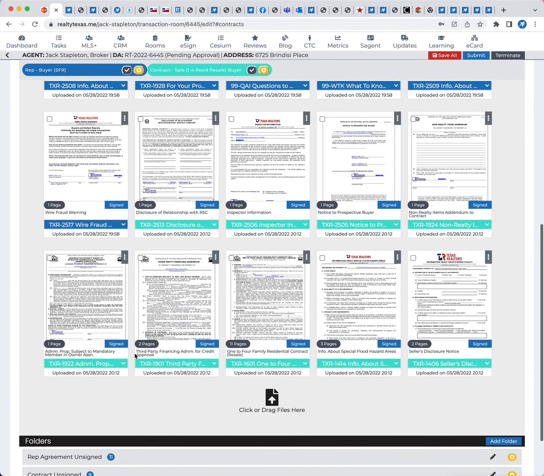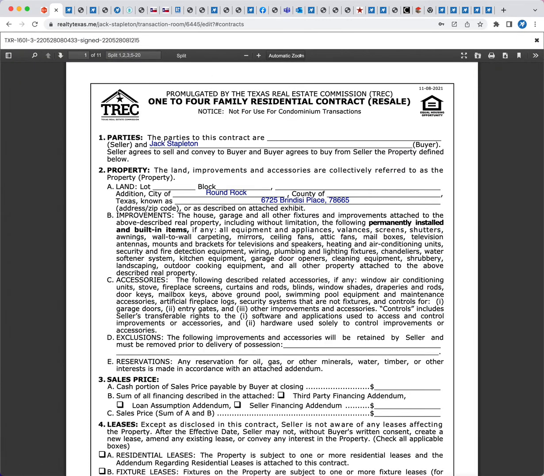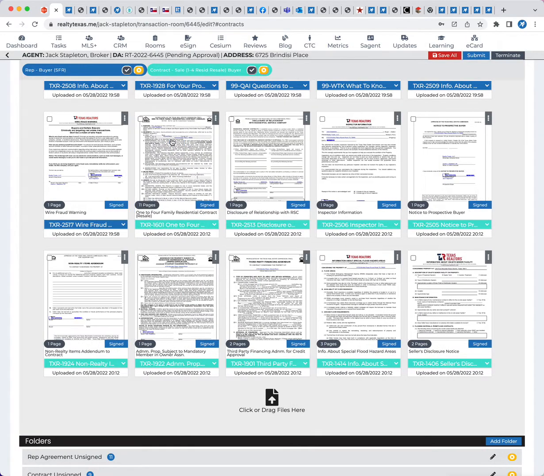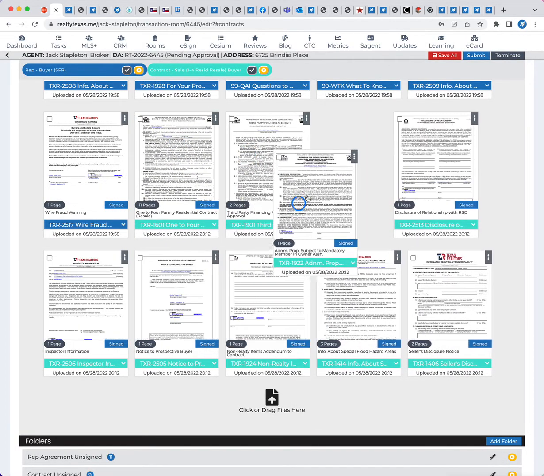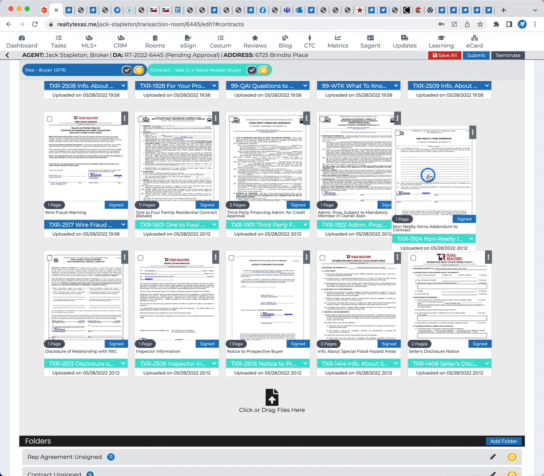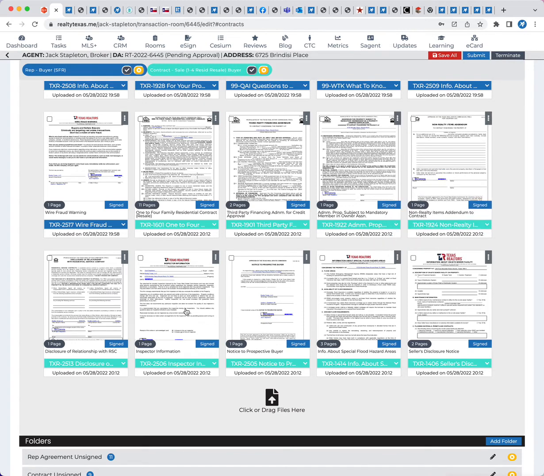Typically, I'm really picky in how I present my docs. I always want them to get a copy of the contract first, third party, then your HOA. Some of this I'm not going to send over to them. Maybe your non-realty addendum I would. Inspector information, no. Notice prospective, no. Special flood hazard areas, no. But these documents are all part of the offer packet.